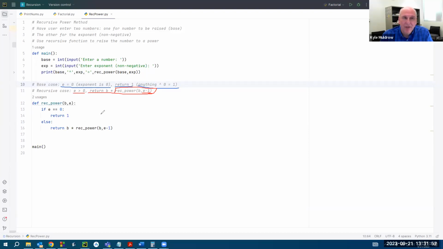Raising a number to a power, like say 2 raised to the 5, is the same thing as saying multiply 2 by itself 5 times. That's what we're doing. So down here in the function, here is my rec power function. My two parameters are there. Here's my base case. If e, the exponent, is a 0, return a 1. That's what you're going to get. And otherwise, if it's bigger than 0, return this. You return b, the base, times the recursive call. You're calling the rec power function. You're still sending it b, but now for the exponent, you send e minus 1.